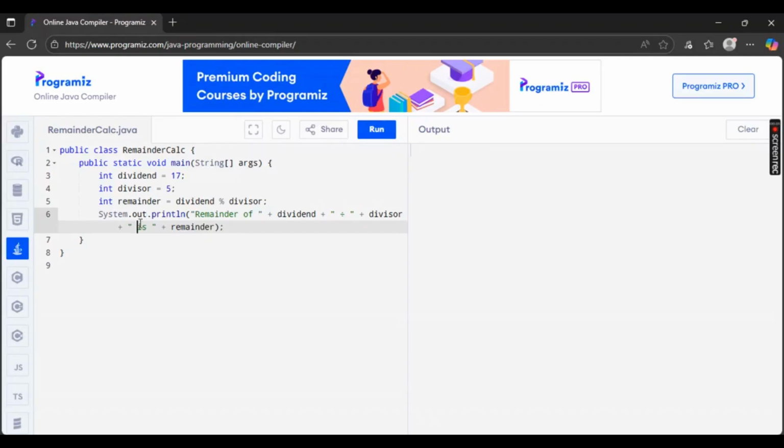Want to know how to calculate remainder of a number in Java? So, in this video, I'm going to show you how you can easily calculate a remainder between two numbers. So let's get straight to it.